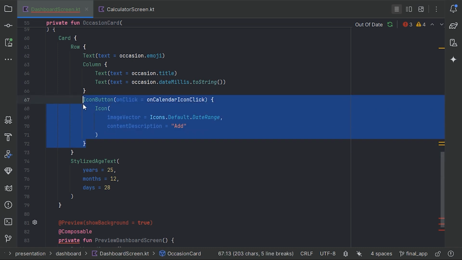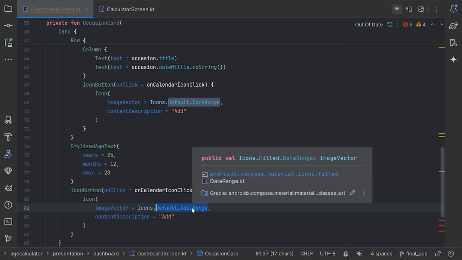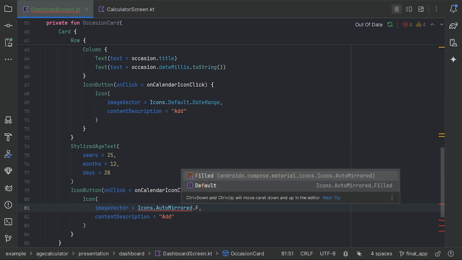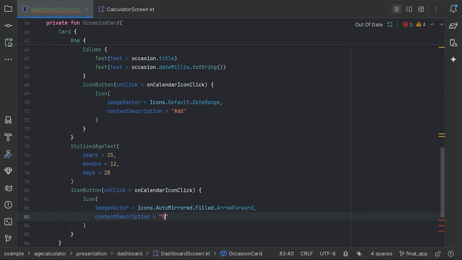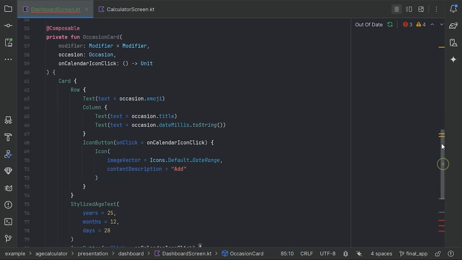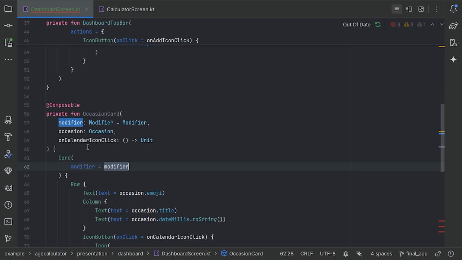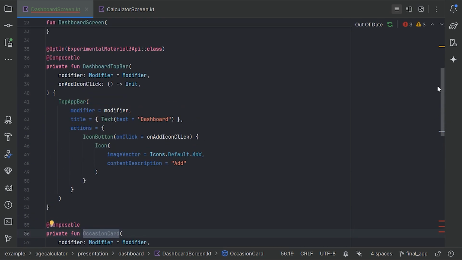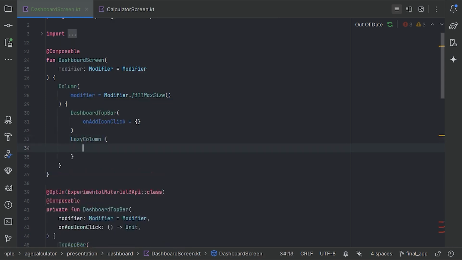And then let's use one icon button for that arrow. So that arrow we can get from the automirrored dot field dot arrow forward. And attach this modifier to this card. Now let's use our occasion card after this top up bar. So here let's use the lazy column. So to this lazy column we will provide the list of occasions.